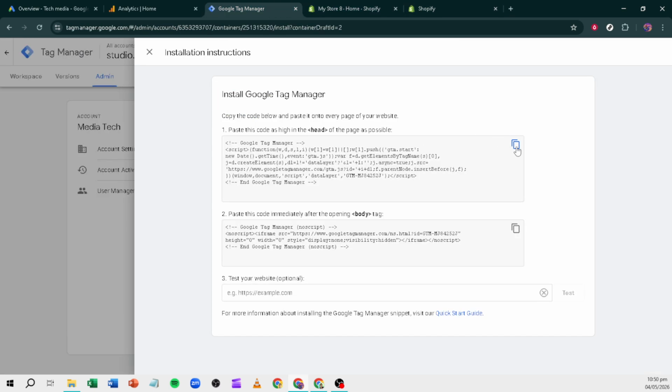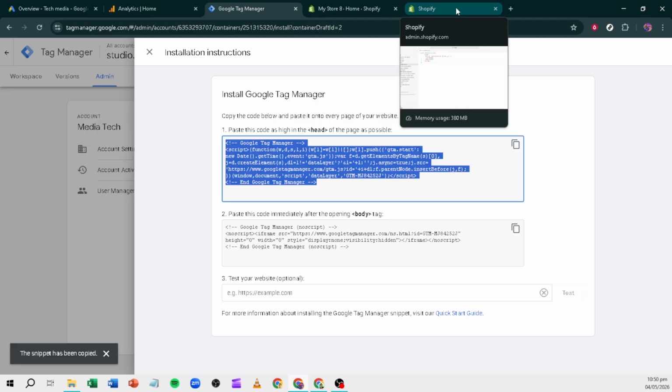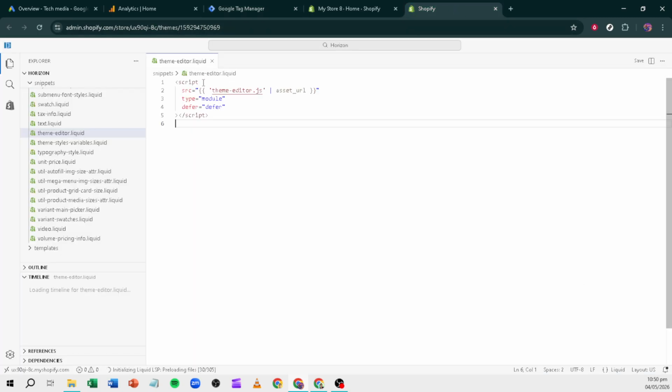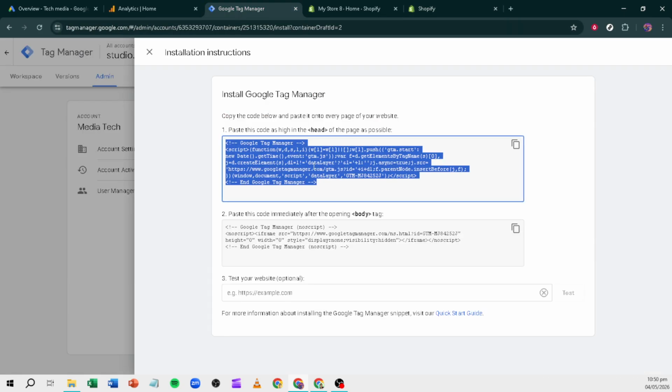Before leaving the editor, take a quick look to make sure you haven't accidentally duplicated any older GTM or analytics scripts in the head or right after the body. You should have one GTM container installed once. Also confirm you're editing the correct theme, especially if you have multiple themes in your account. When everything looks good, click Save in the top right corner.